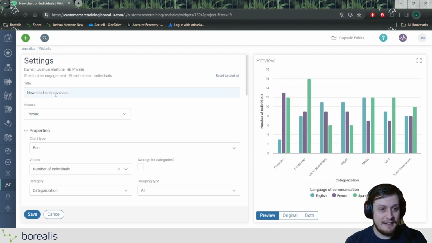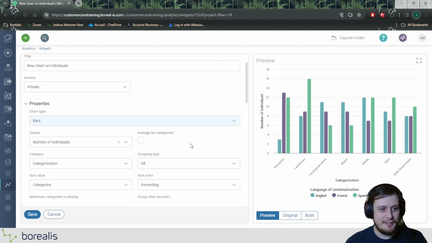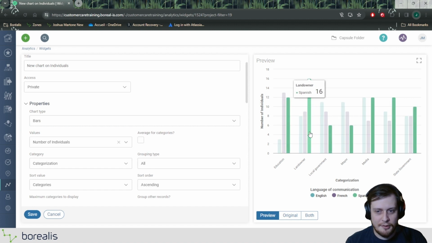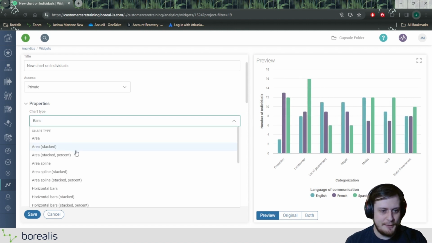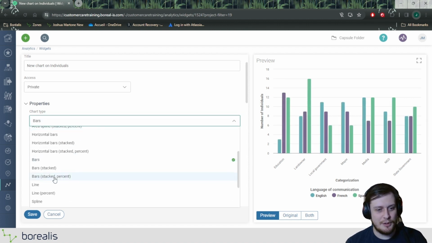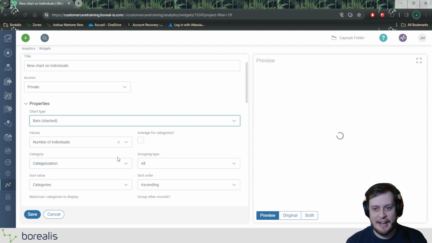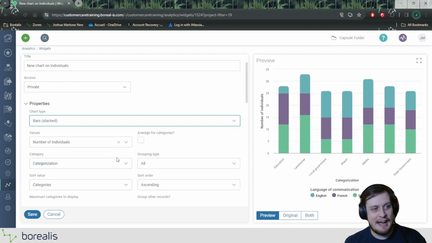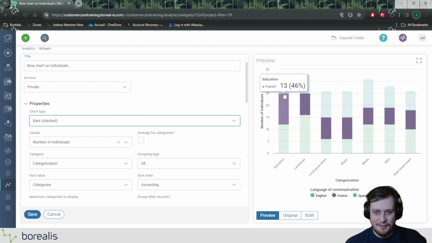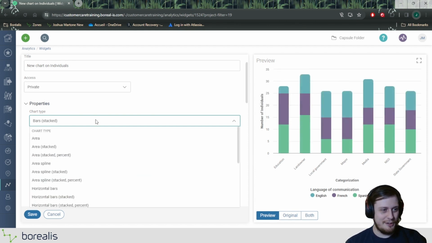I just want to highlight that we can view this in different ways. If you want the bars to be combined in one, we do have some different visual options, like the bars stacked. And now you'll notice that it just took those bars and put them on top of each other. So still the same numbers, just a different look at it.